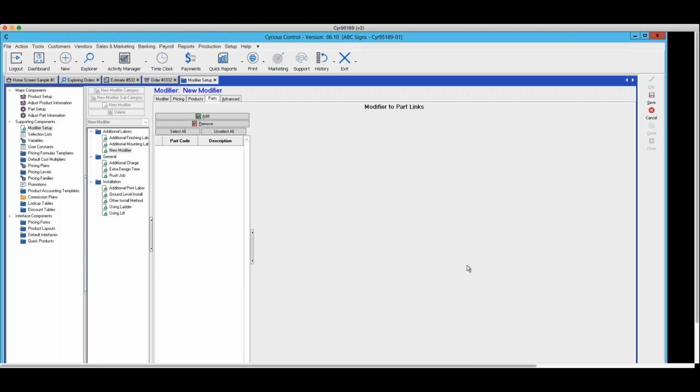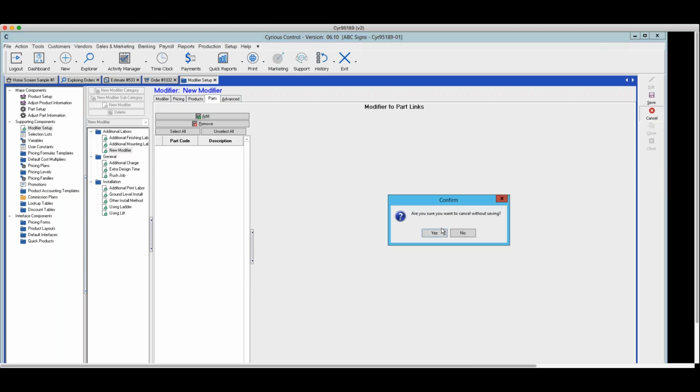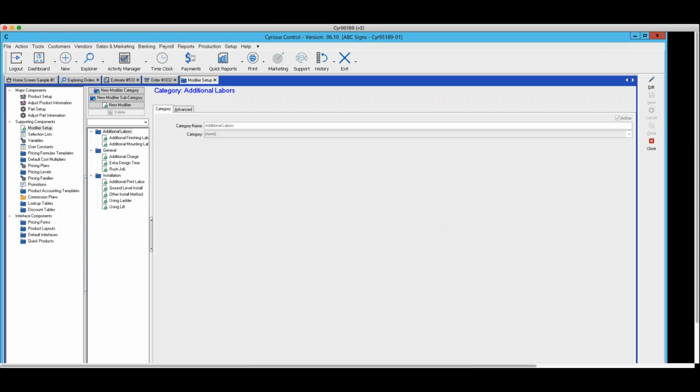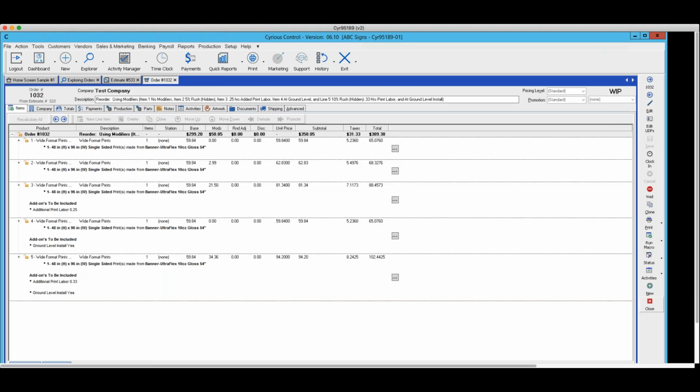Okay. Now, what we're going to do is kind of pause here, and we're going to actually create 3 different modifiers. Okay. The first one I'm going to label as a rush job. And that is going to be a modifier that will be used at the line item level. So if you get an order that you're doing and the customer says, I need this one today, then you may elect to apply a rush charge.